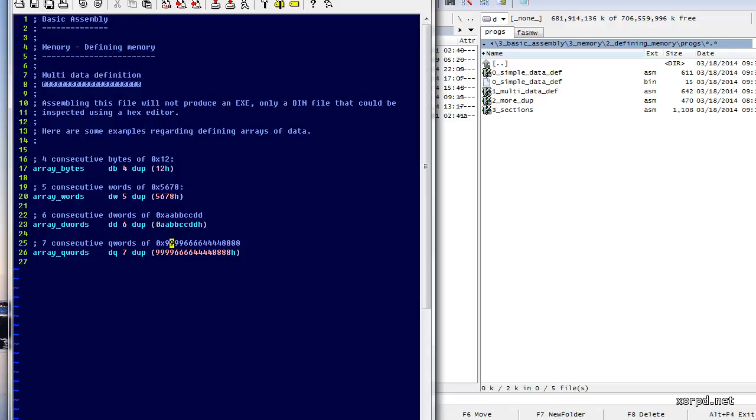We have here another 2 examples. This one is about 6 consecutive D words of the value AA, BB, CC, DD. And finally we have a very large example of 7 consecutive quad words of this value. This is how we write it.